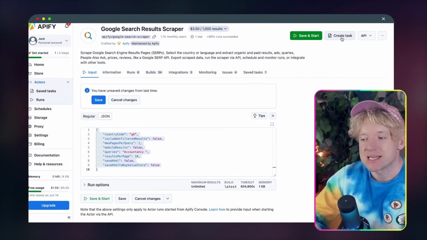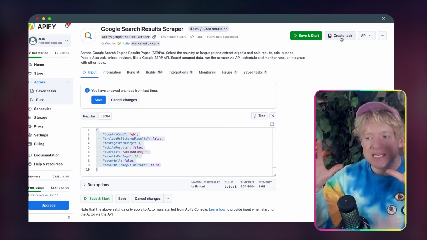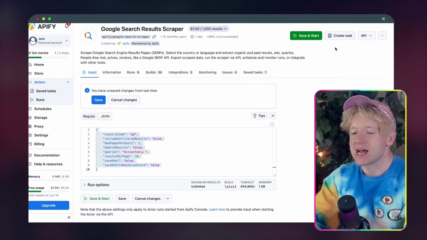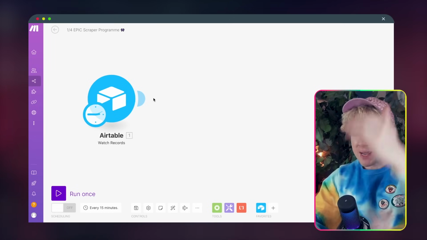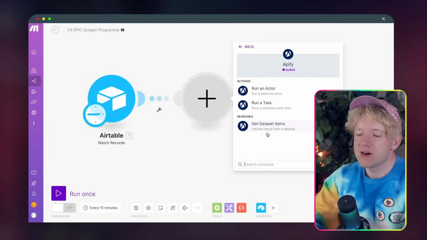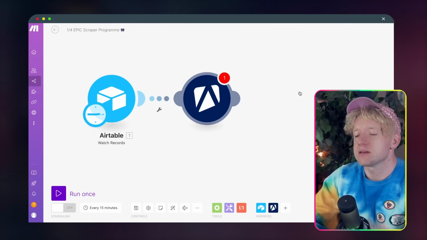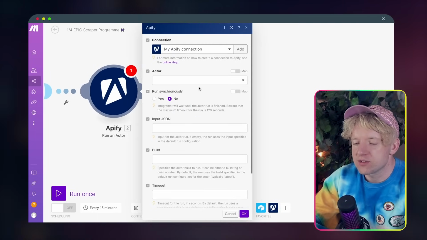And then click on create task here. I've already created a task, so I don't need to, but you create a task. Awesome. Cool. Then when we come back over, we click on this, we look for Apify. You're looking for run and actor. Not the Hollywood kind. This is a bit of a cooler type.